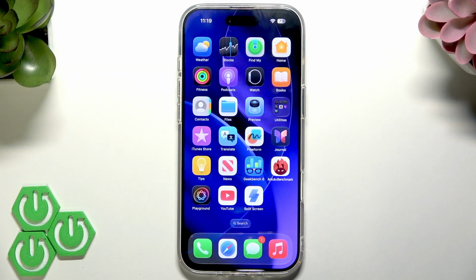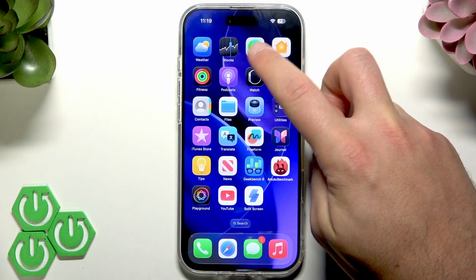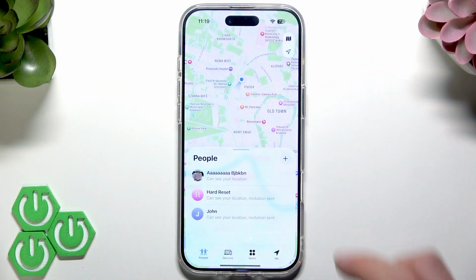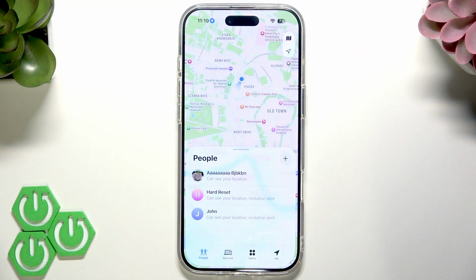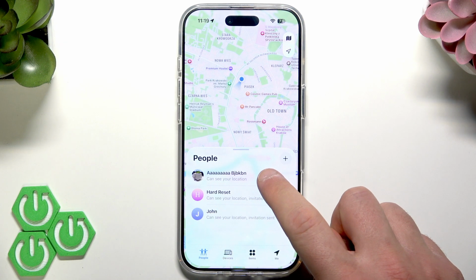At the very beginning, let's find the Find My application. It's right here. This is the green icon. Here you should see the list of people that you are sharing location with. In my case, let me choose the first one.